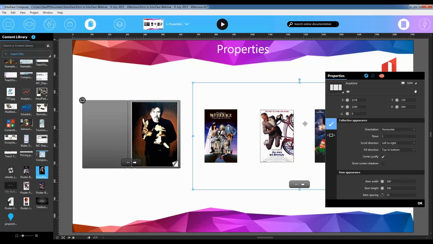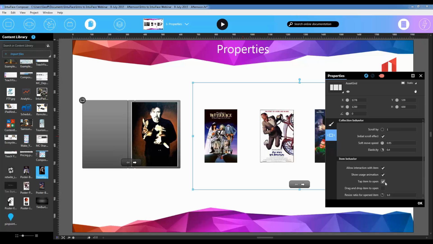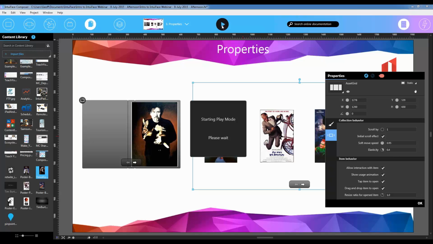Here's properties of the asset grid collection. You've seen me manipulate some of these already. I'll show you a couple new ones. Tap item to open, drag and drop item to open. Let me show you what they mean. So let's go to play mode.